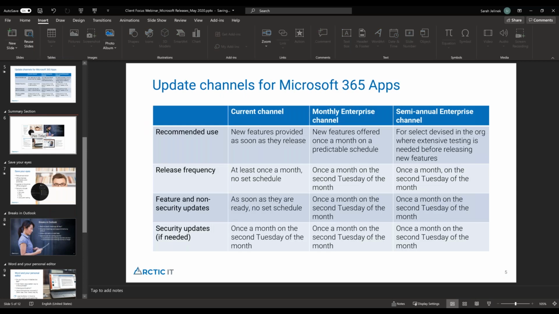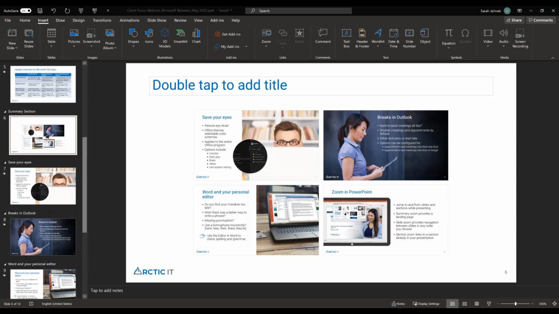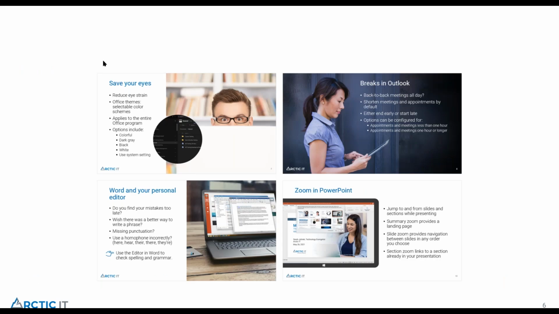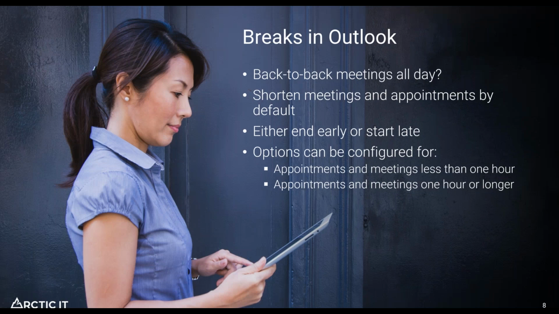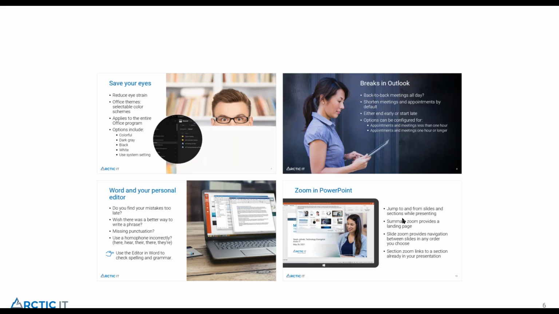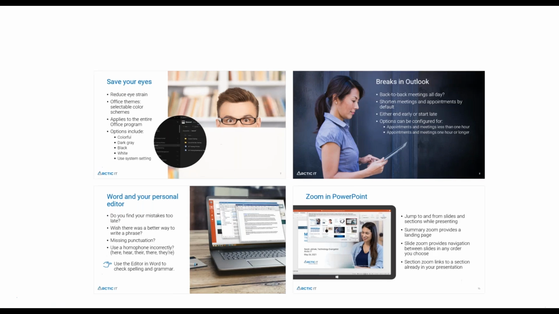And I'm going to start right from my summary section. I'll start our PowerPoint again. I can actually show this information and say, well, let's now talk about breaks in Outlook. I'll click on that slide. It zooms into the slide so I can talk about that content. And then I can click it one more time, and it will take me back to that summary slide and say, well, let's go back to how we talked about saving your eyes.